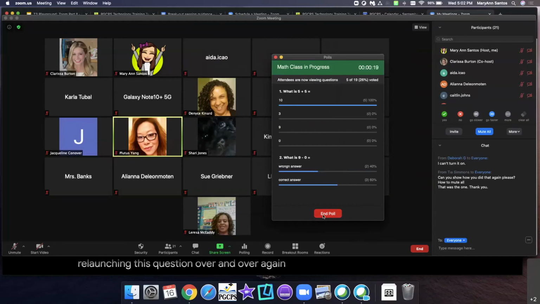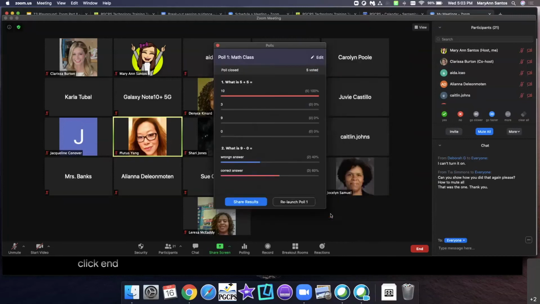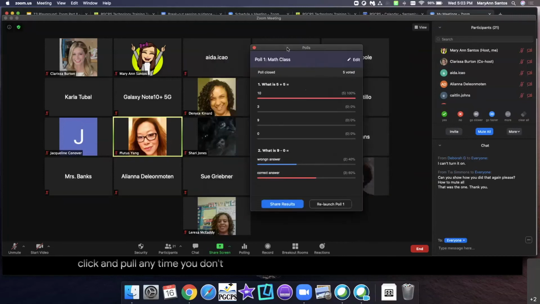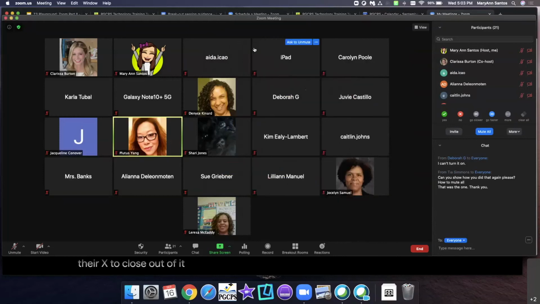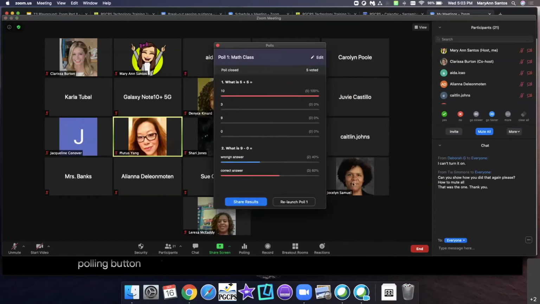Okay, I'm going to go ahead and click end poll. Anytime you don't want to use polls, you can click the red circle or the X to close out of it. And if you want to go back to it, you again click the polling button and access it. So I'm going to go ahead and close that.